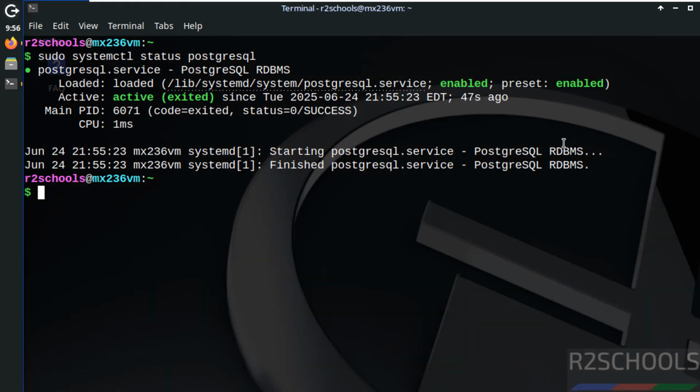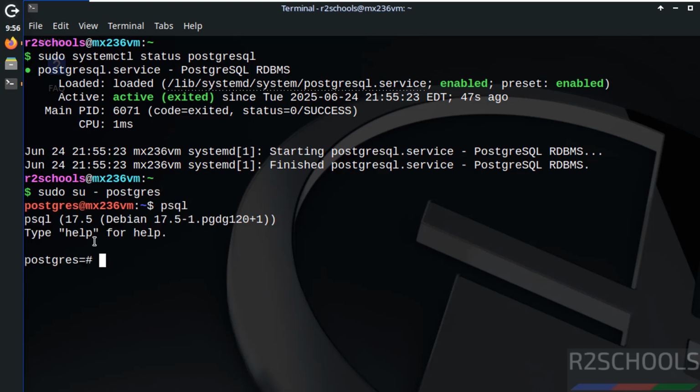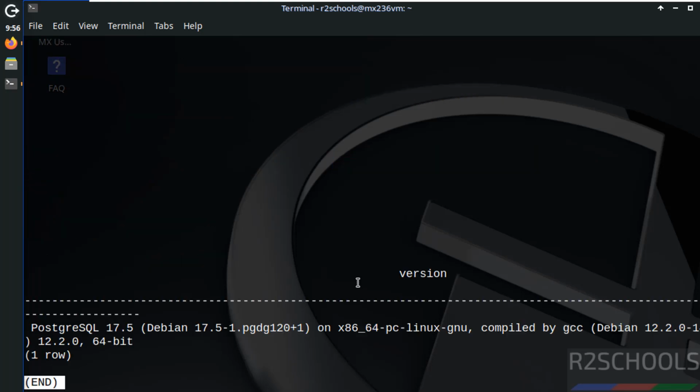Now connect to PostgreSQL server. sudo su - postgres, psql. See, we have successfully connected to PostgreSQL server. See, this is the version of the psql client, not the PostgreSQL server version. Okay, to verify the version of the PostgreSQL server, we have to run the command select version(). See, we have installed PostgreSQL server 17.5.